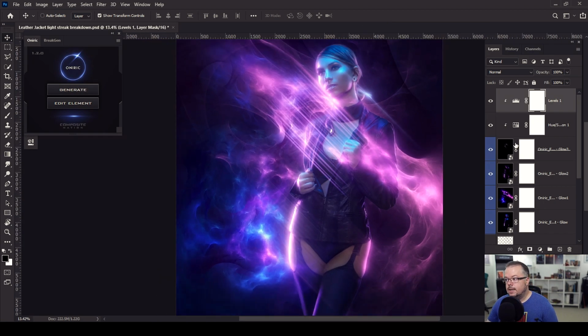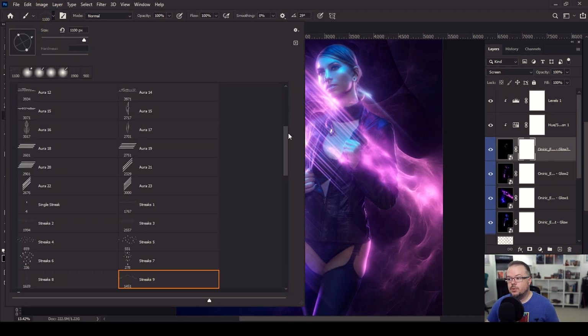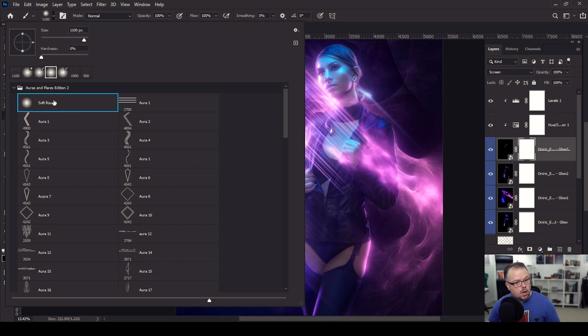the overall scene. Now the final thing that I want to do before I get into the artistic enhancement of this image is these light streaks, because of that custom brush, I think these are just a little too much. So utilizing the layer mask that came with the layer from Oniric, I'm simply going to hit B for brush, come back up to the brush window, select the original soft round brush.